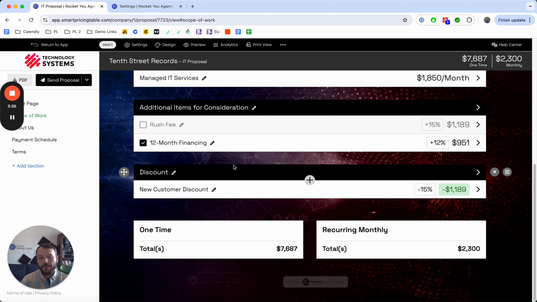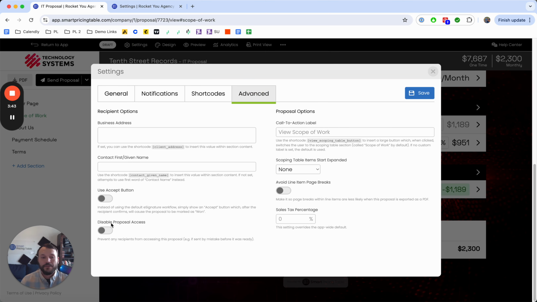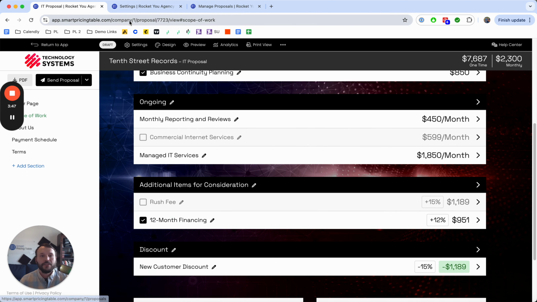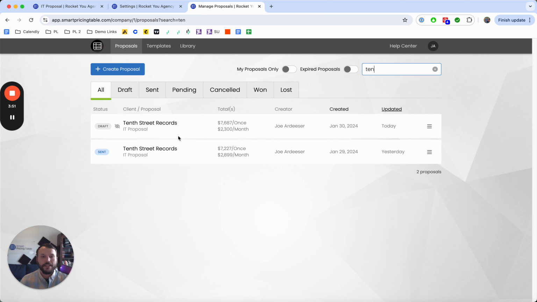You can also disable a proposal. If you've ever sent out a proposal and you don't want the person to have access anymore, under Advanced, there's a Disable Proposal Access. Okay, and then if I go back to here, you can see this is the proposal I was looking at, and it's now not accessible. If I were to open this in incognito mode, the client link would no longer work. It just says that it wasn't found.